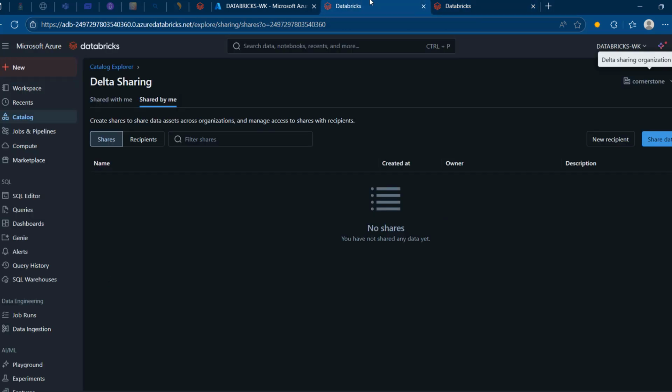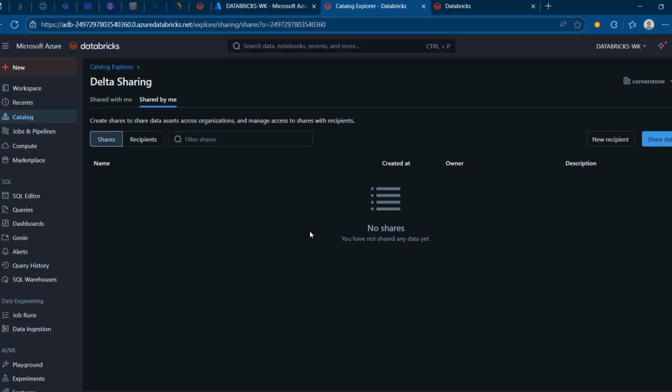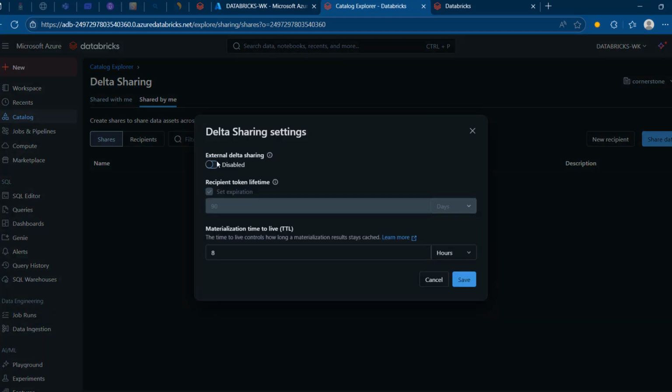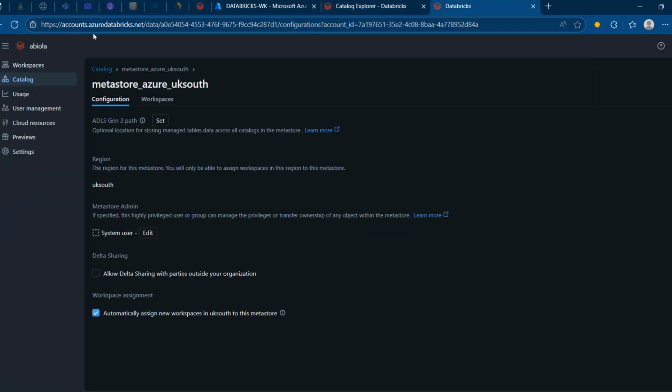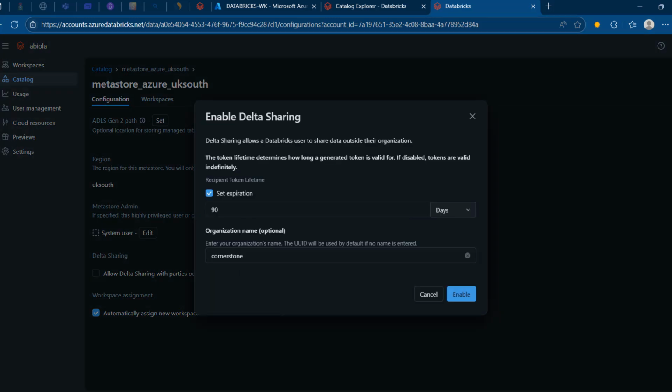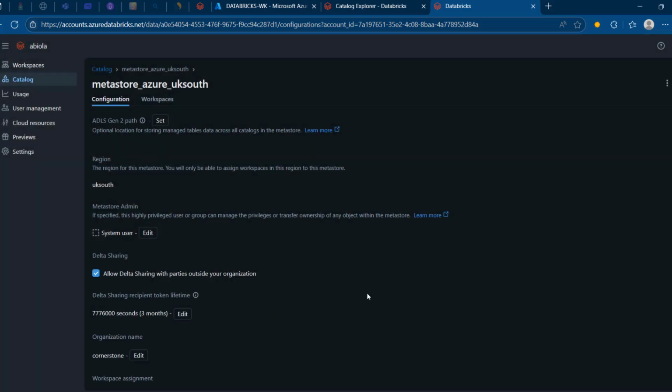Let's come back to the front end, and let me just give this a refresh just for that to sync. And when I come back to this and click on the View Delta Sharing Settings, you can see this is now turned off automatically. Excellent. Now I'm going to cancel this and then come back to the accounts.azure-databricks.net. I'm going to enable this again and maintain every other settings. Click on Enable, and this is turned on.